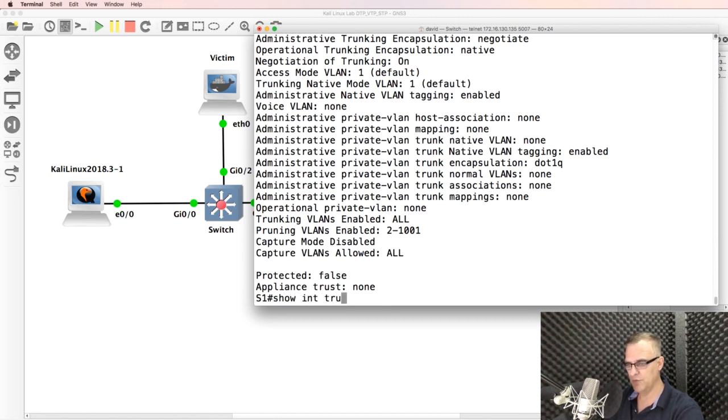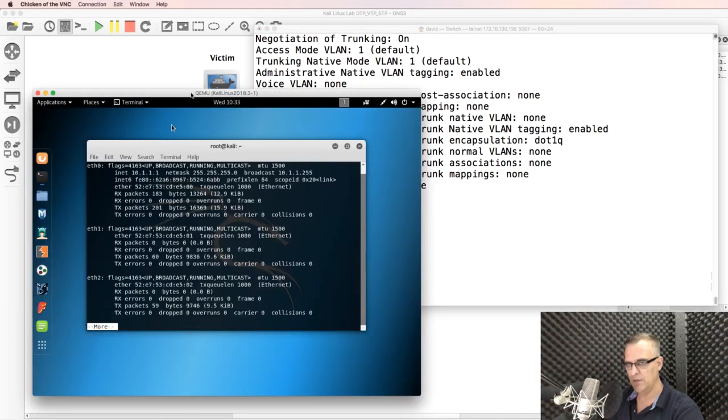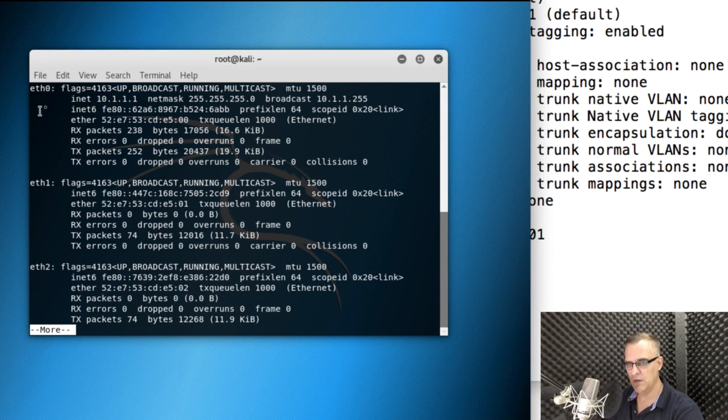Show interface trunk. Notice no trunks are enabled on the switch. No interfaces are configured for trunking. Here's our Kali Linux host. The IP address again is this, not that we need that.